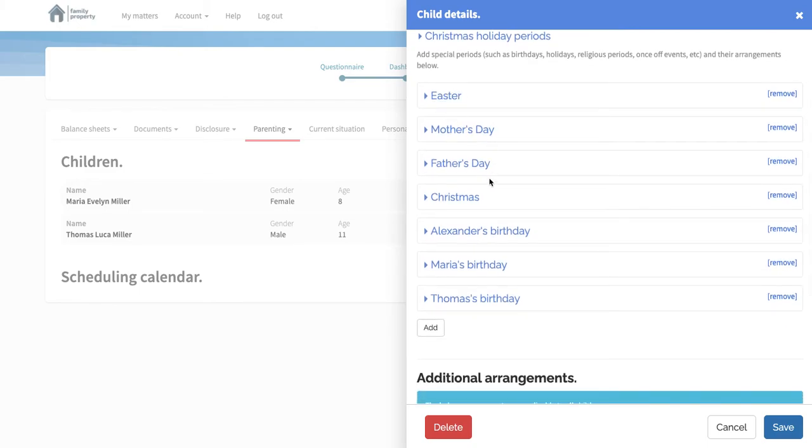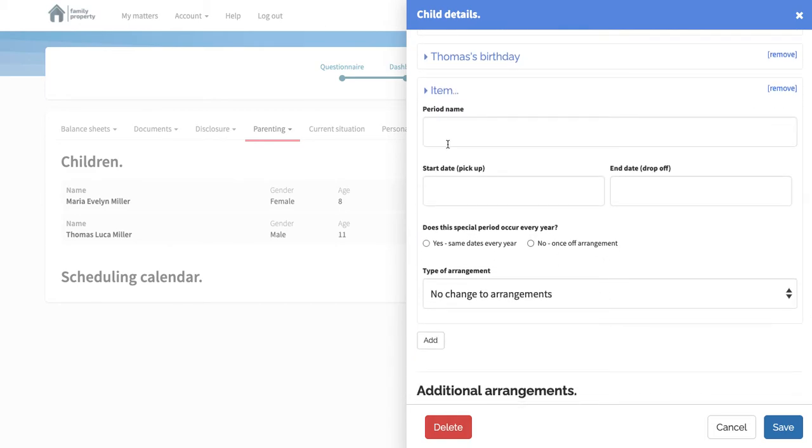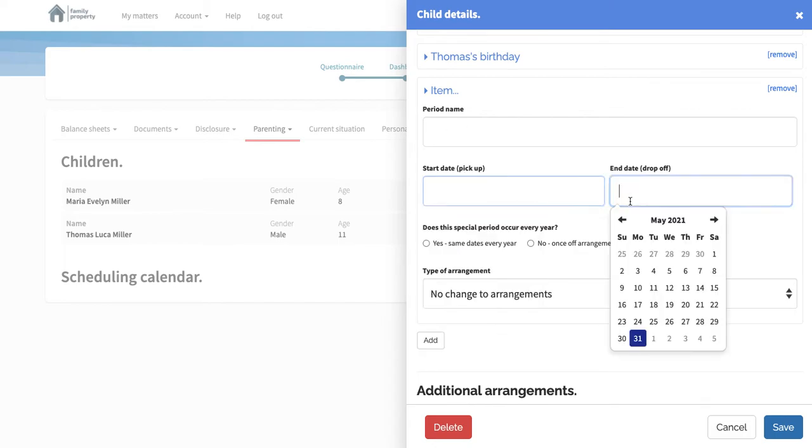So these are things like Easter and Christmas, Mother's Day, Father's Day. If any of these are not relevant, of course, you can remove them by clicking the remove button. And you can also click add and add other special periods that are important to the family and the children by giving it a name and a start date and an end date.